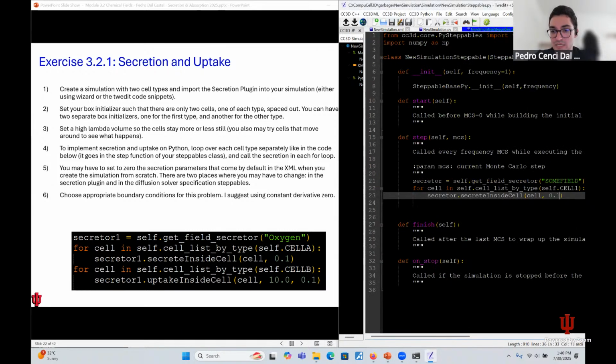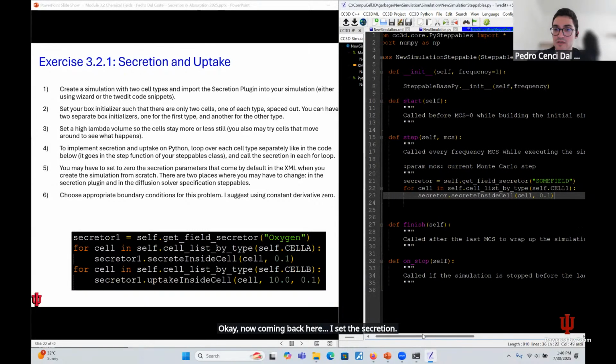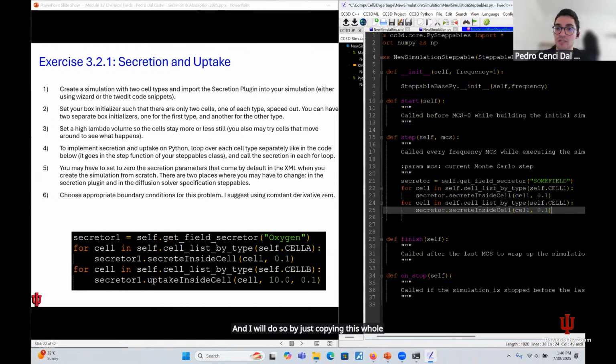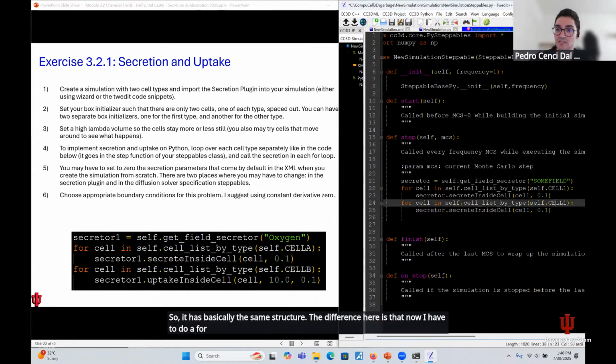Okay, now coming back here, I set the secretion. Now I need to set an uptake for the other cell type. And I will do so by just copying this whole chunk here. So it has basically the same structure. The difference here is that now I have to do a for cell in cell list by type cell 2. Now I'm getting the cell 2.